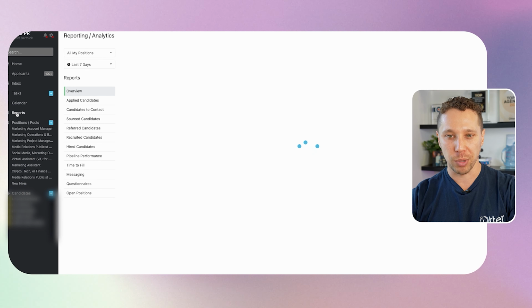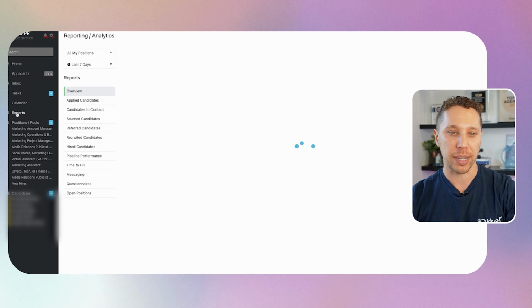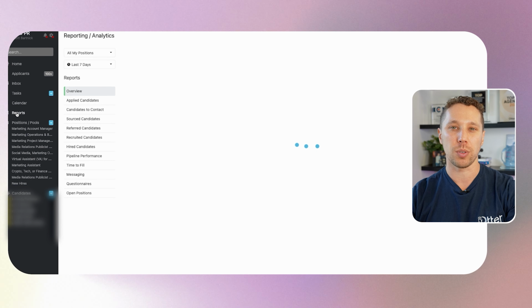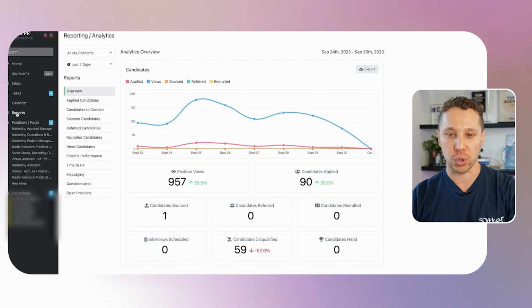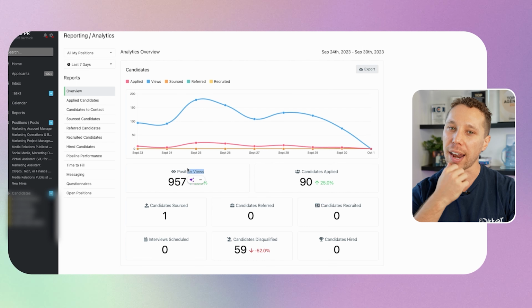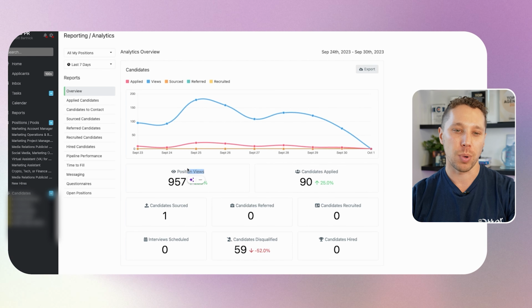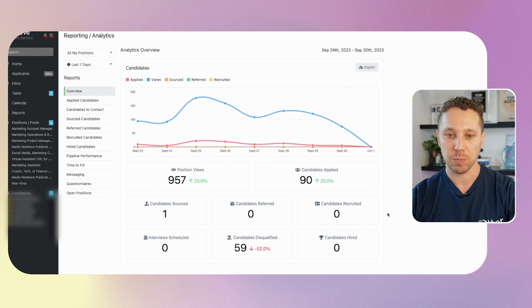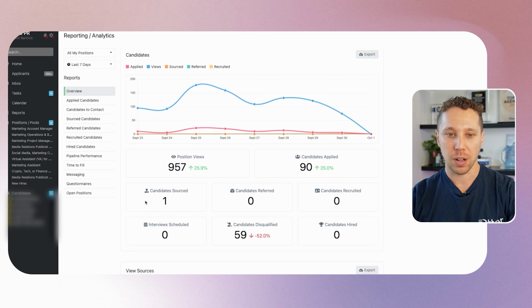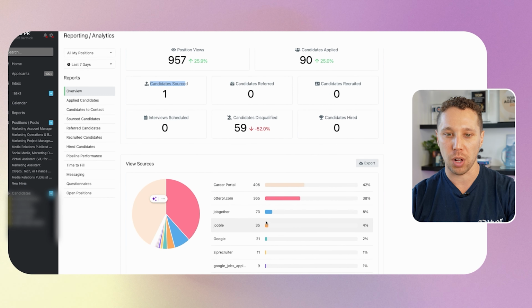Reports are extremely critical. You can see where all your applications are coming from, determine where to invest more money, and really know what those tools look like if you're still getting applications coming in, how many people are viewing applications, all of this. So positions viewed. We're not actively hiring for a lot right now, but we've had almost 1,000 views in the last 7 days. Candidates applied in the last 7 days is 90. Candidates disqualified. Candidates scored. So it shows you all of this.